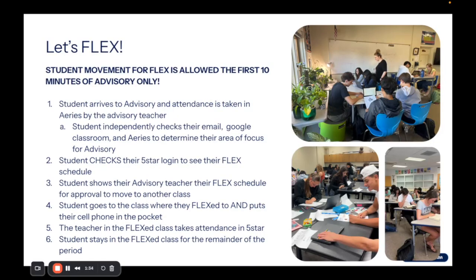So let's flex. First of all, we want you to know that student movement for flex is allowed the first 10 minutes of advisory only. That means if you are going to flex or go to a different class during advisory, it has to be during the first 10 minutes of the advisory class. So what does this look like?